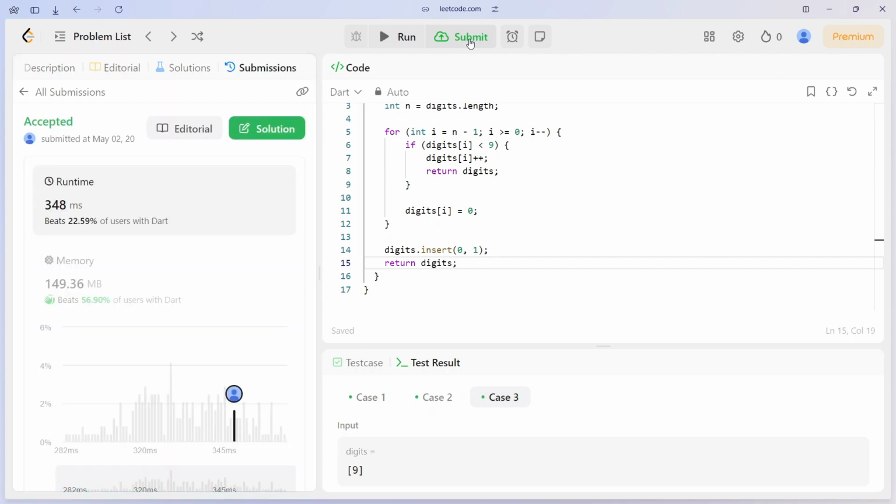Here is a quick summary. In today's video, we discussed the Plus One problem on LeetCode and solved it using the Dart language. We followed a simple approach of iterating through the digits, handling the carry if needed, and adding an additional digit if required. I hope you find this video helpful and easy to follow along with.